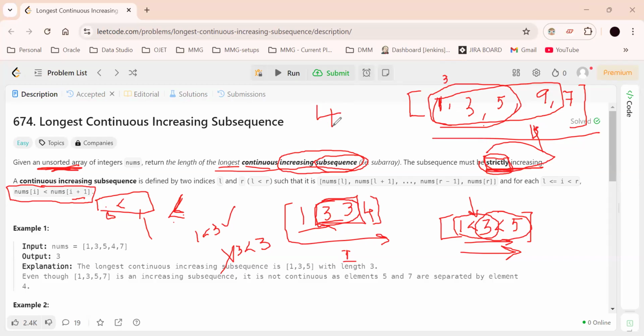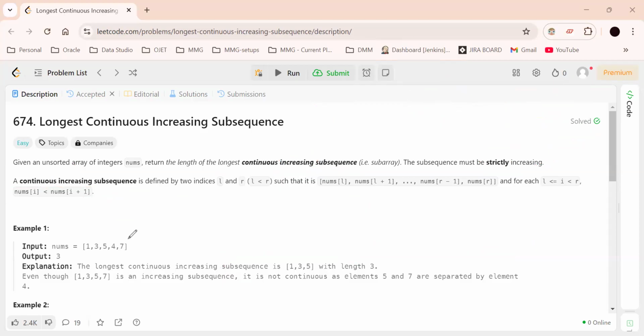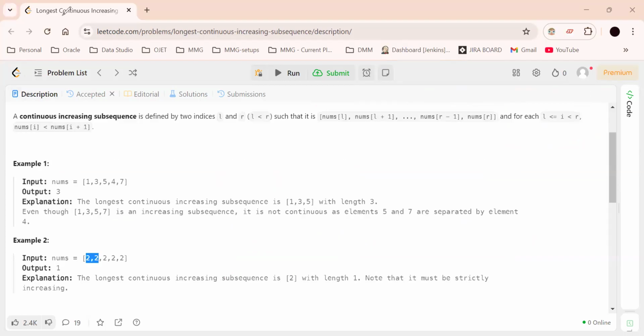Now let's jump on to the thinking approach. What will be the brute force approach, guys? What will be the naive, basic level approach that you can think of? The brute force approach is to go to each and every element and check from this element whether we have increasing order.